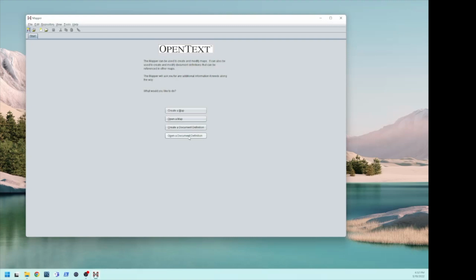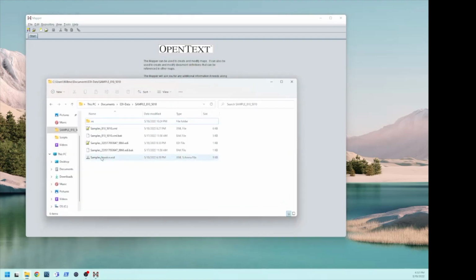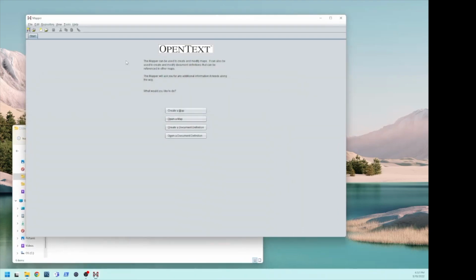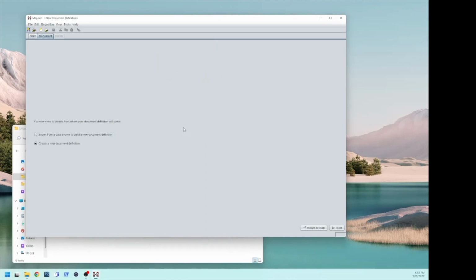So here we want to take the XML schema that we built, that we call a sample invoice XSD, and create a business document definition that is going to become, in this case, an outbound invoice. So we're going to import that. We're going to create it. So we're going to create a document definition.